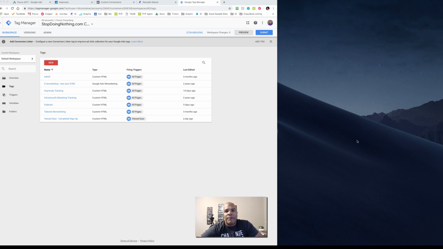What's really cool about this, if you're the agency model like we are, is that when you first start engaging with someone, you have them put this tag code on their site once, and you never have to bother them again. You don't have to have admin access to all of their stuff to change the codes that are on there. What you're seeing in front of you right now is a sample list of tags that I'm using on StopDoingNothing.com.